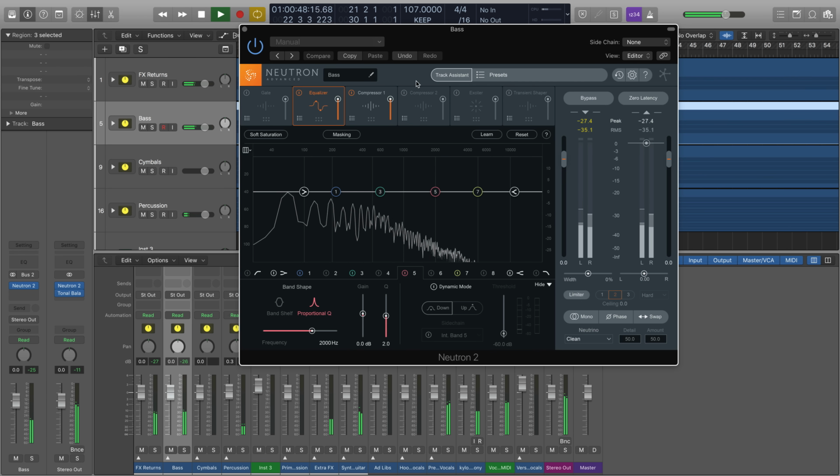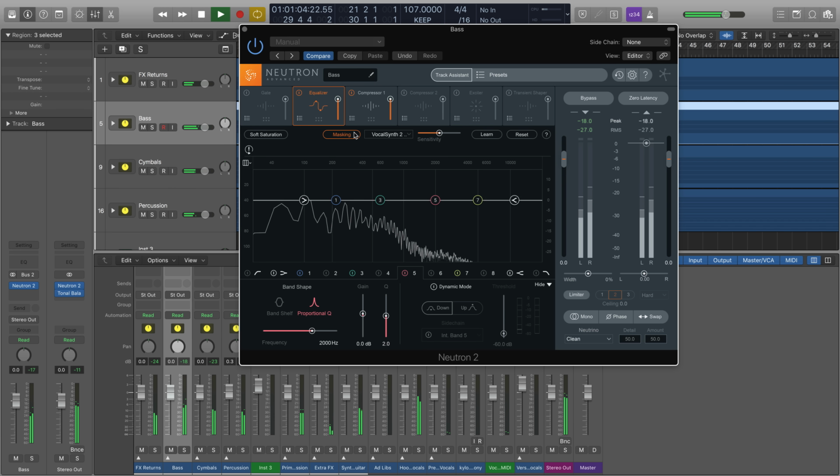For existing Music Production Suite 2, Ozone 8 or Neutron 2 customers, we've added inter-plugin communication abilities to VocalSynth 2. This means you can call up VocalSynth 2 in Neutron's masking meter to monitor and evaluate how your track is competing with other aspects of your mix.